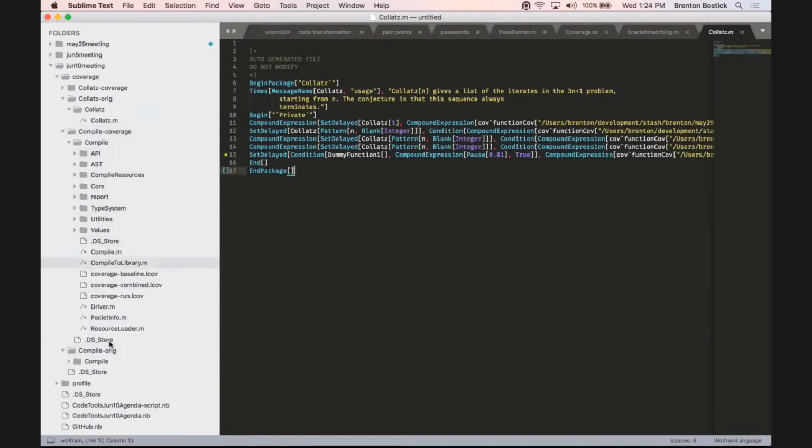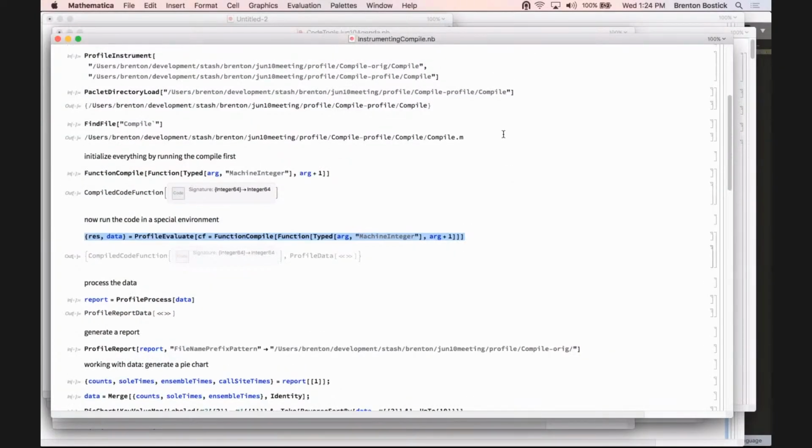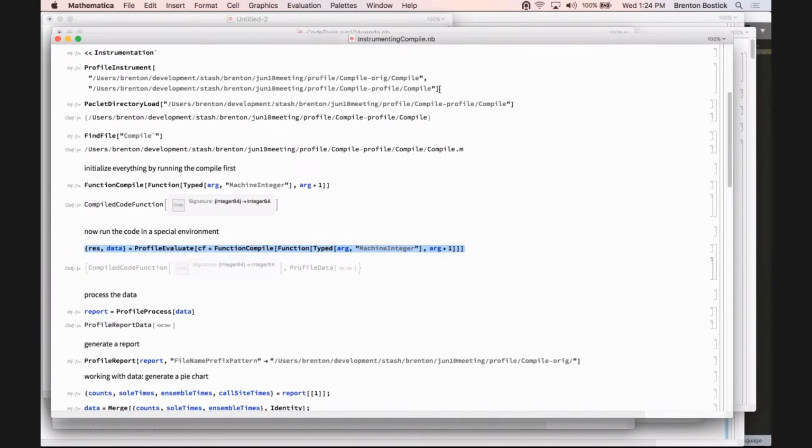Okay. Can you go back to the previous file, the notebook? Okay. Go back to your notebook. Okay. So what you did there was you said there was a source and a destination for the profile instrument thing. Yeah. There, right. Okay. And these are directories. I know that.